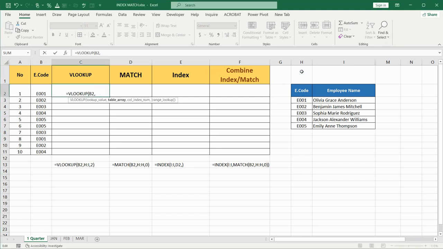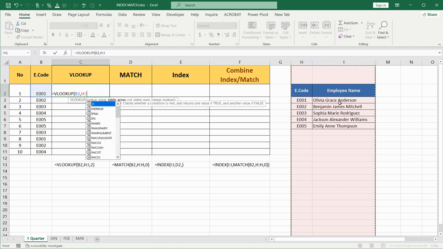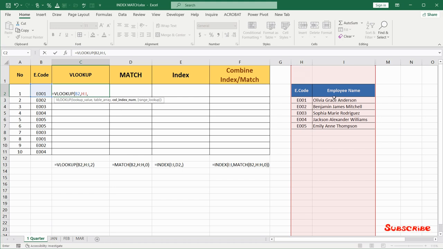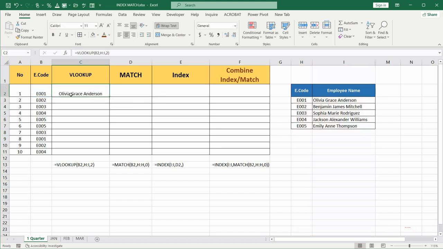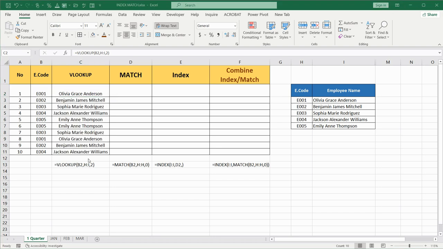Table array is going to be our two tables that are present in the second chart. And to point in exactly which column we need to take this name, this is the second column of this table. Put second and close parentheses. Now we have that employee with number E001 has the name Olivia Grace Anderson. If we drag it down, then we will see such picture.